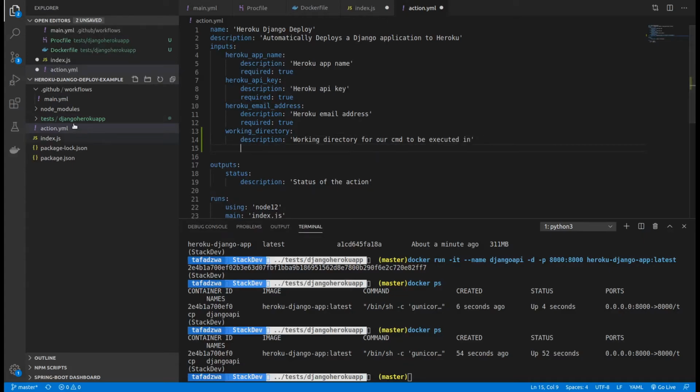Because if we don't put this working directory, it will use this root folder. So we want a way to tell our test runner to ignore this root working directory where our action is, and to locate the working directory where our Django application is. By default, if a user does not provide a working directory, it will just use the default, which is the root folder. So this is our input.